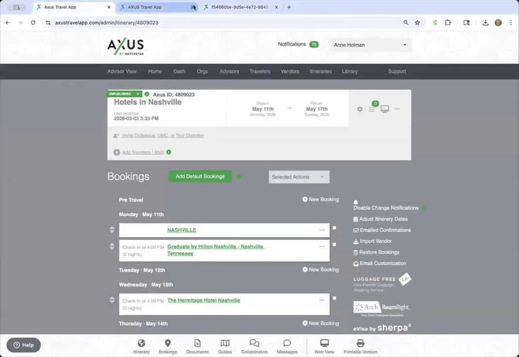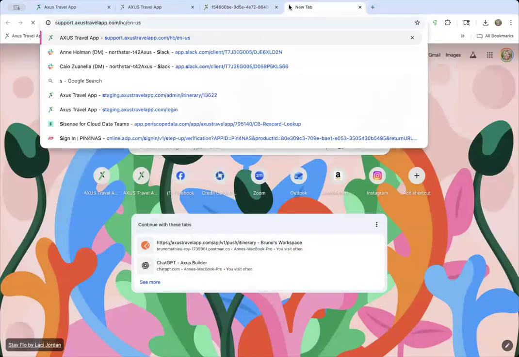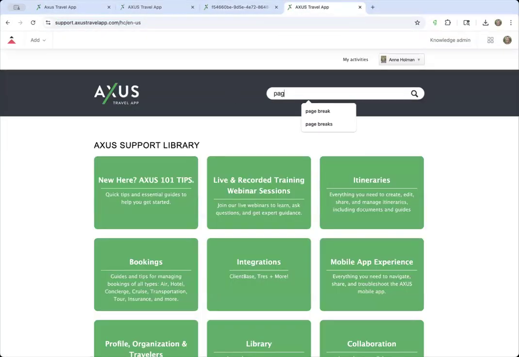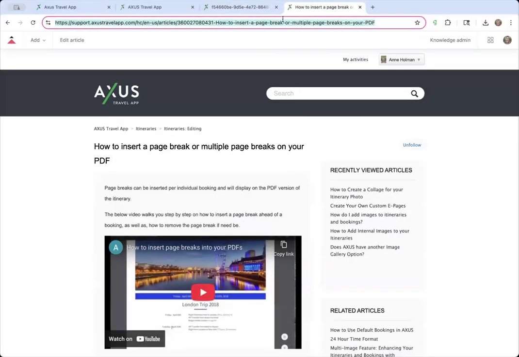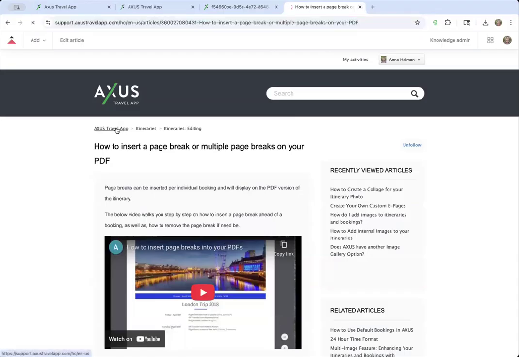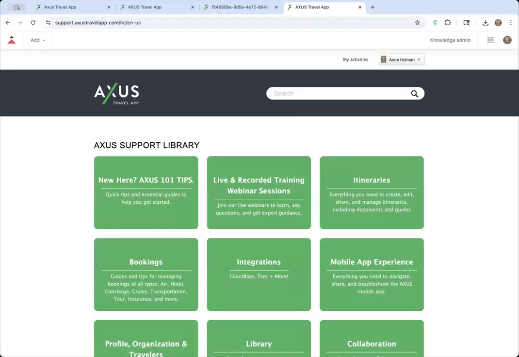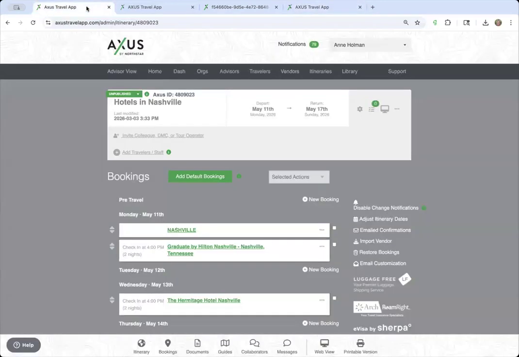All right, so let me add a resource on page breaks. All right, says hotel templates are not updated easily when changed. They're not updating on the itinerary templates.